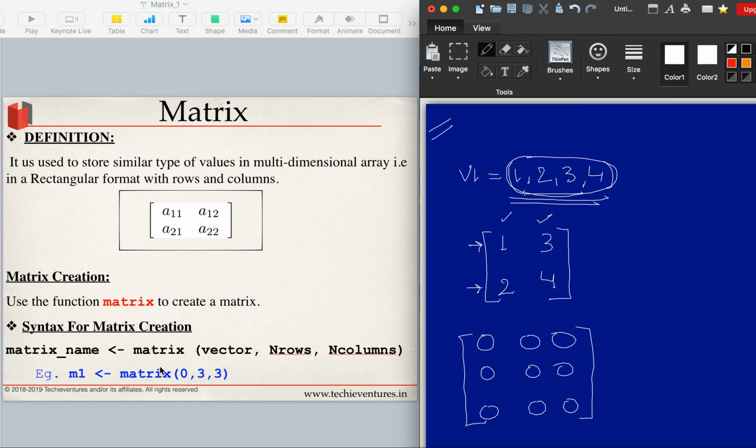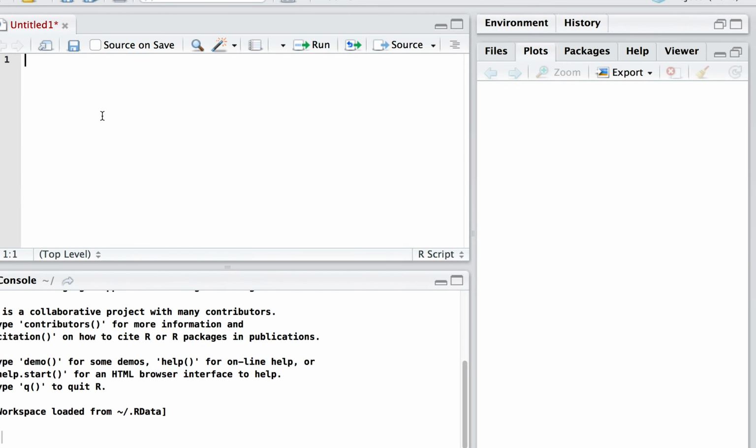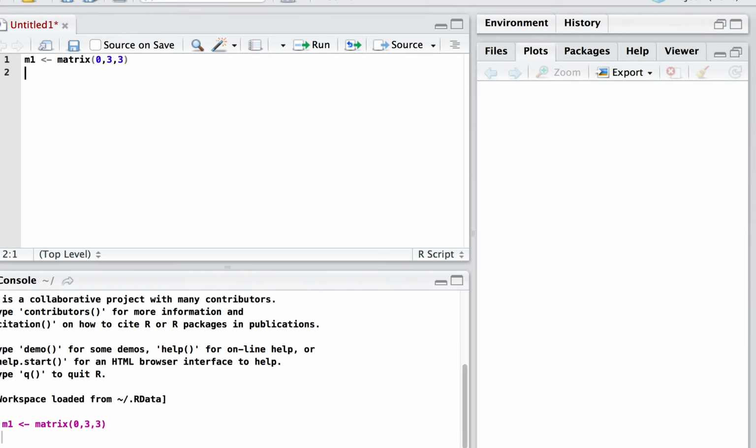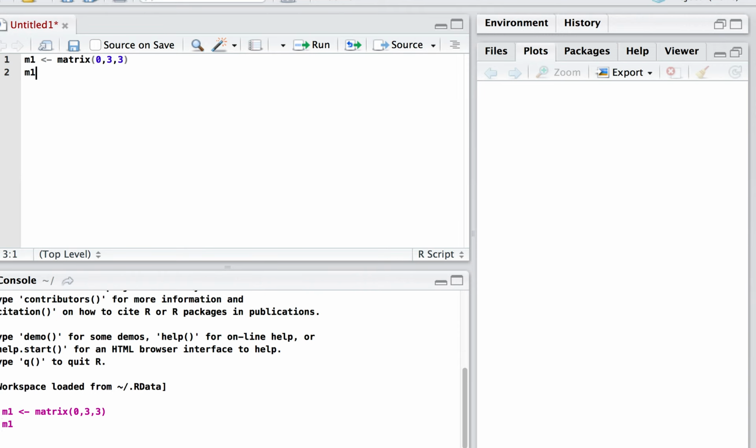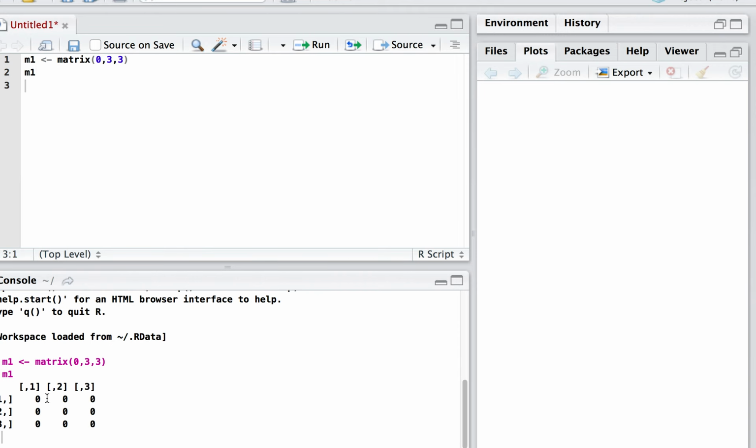Let us go ahead and create this matrix. This is my R Studio, which you're very much familiar with. So let's say M1, and I'm going to use the function matrix, and then specify 0, which will be vectorized according to the number of rows, which is 3, and the number of columns, which is again 3. Let me execute this piece of code and show you the result. So yes, as you can see, I have got a matrix which has 3 rows and 3 columns, and the elements are 0, 0, 0.